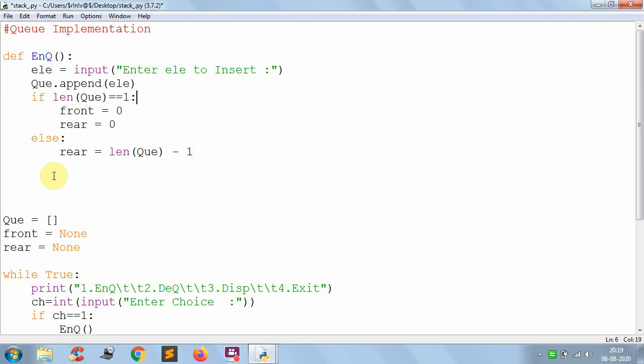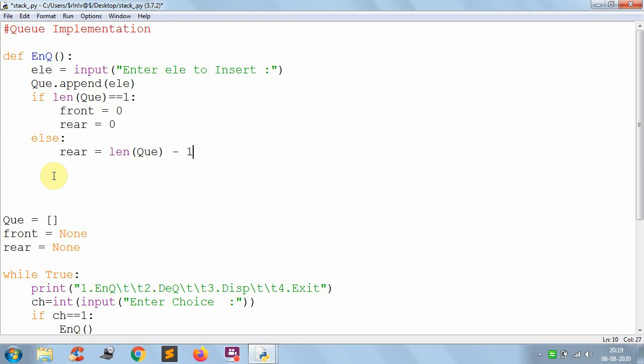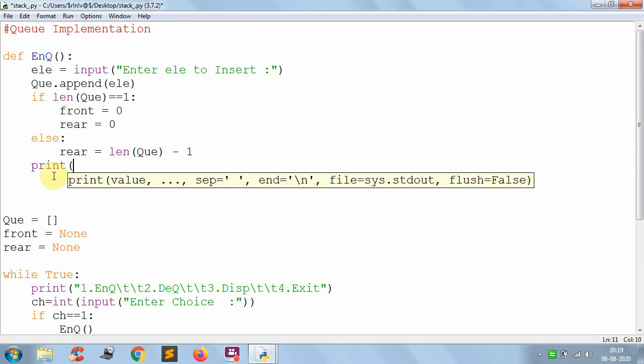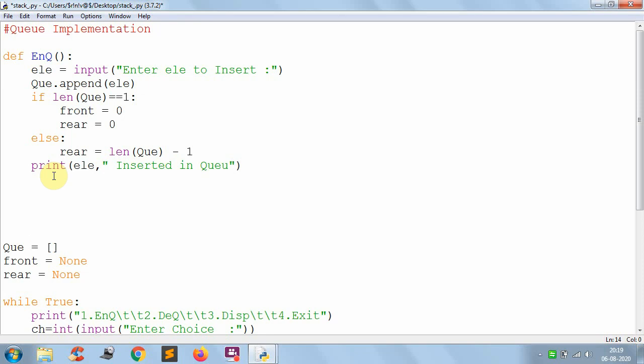So when there is one element, then you have to make front and rear as the first element, means index of the first element. Otherwise you have to keep rear as the latest element inserted index. Now after that you can keep a message, print element inserted in queue. Insertion is over. Now I want to perform deletion operation.